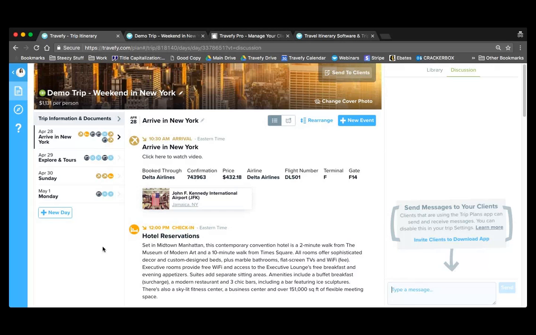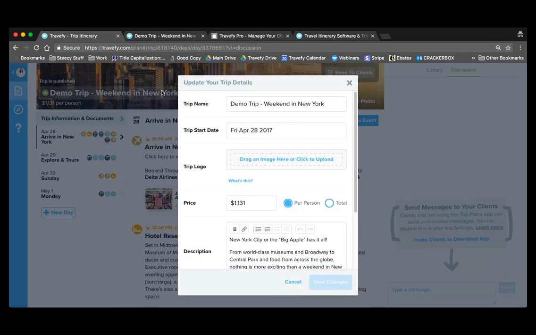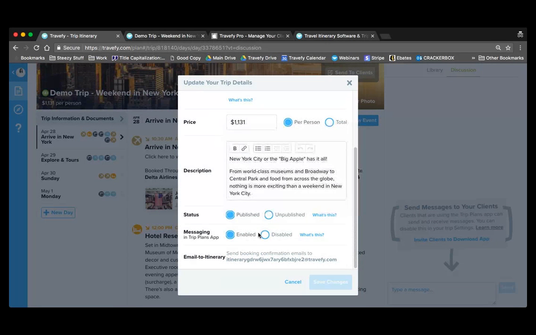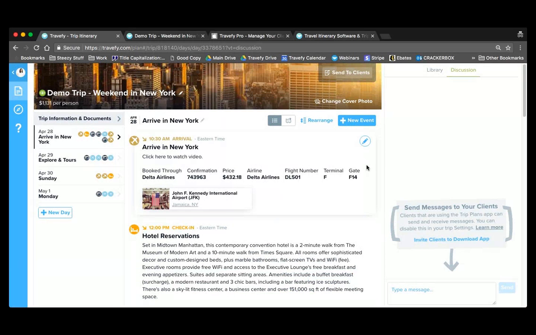Now, something to keep in mind, you can always turn this off. So if you're like, this is great, but I don't want to be on call 24/7, we get it. So what you can do is you can actually go into your trip details, and down at the bottom, you can disable messaging. So if you want to disable it, you can. That's what's really great about that. So they won't even know that they had the opportunity to message you on it. And you can always turn it on and off per itinerary as well.